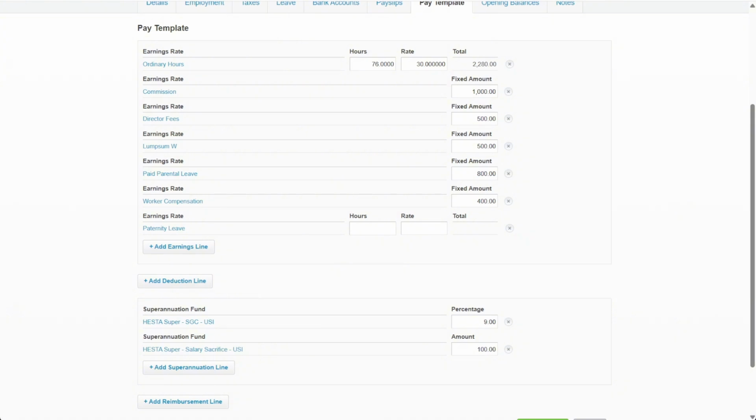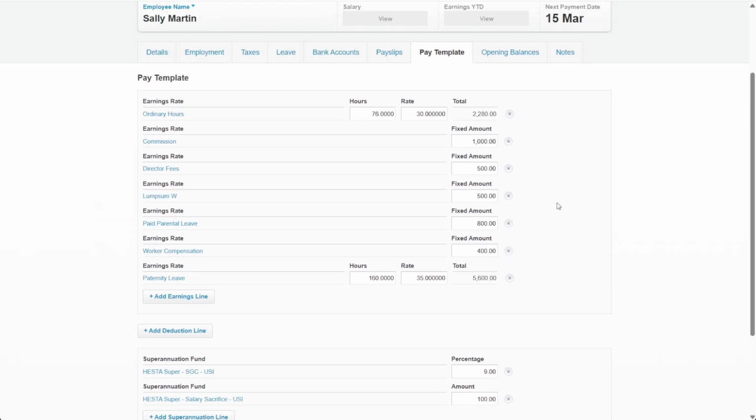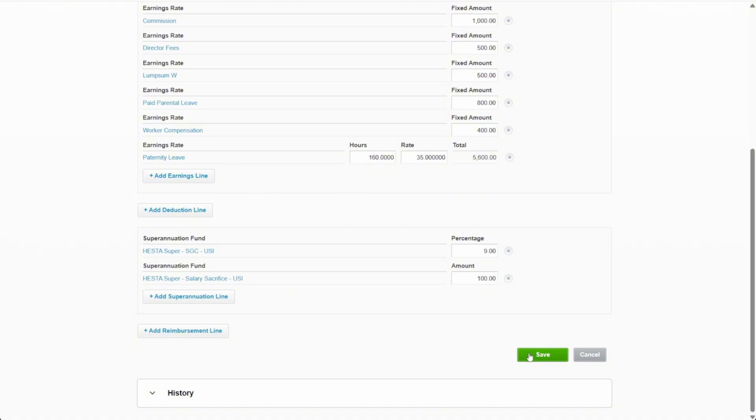So that will be 40 hours. And you want to multiply that by 4. So that will be 160 hours. So the paternity leave will be 160 hours and it will be the same rate. You can also increase the rate, like $35 per hour, and the total will be $5,600. And once you're done, simply head over to the bottom right corner and click on save.